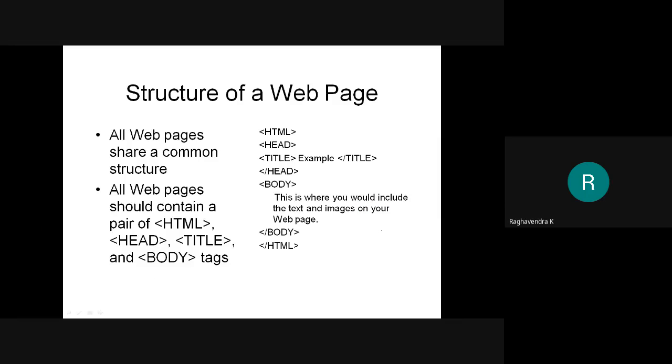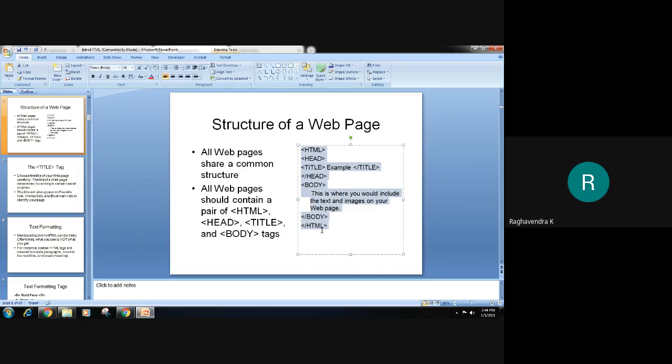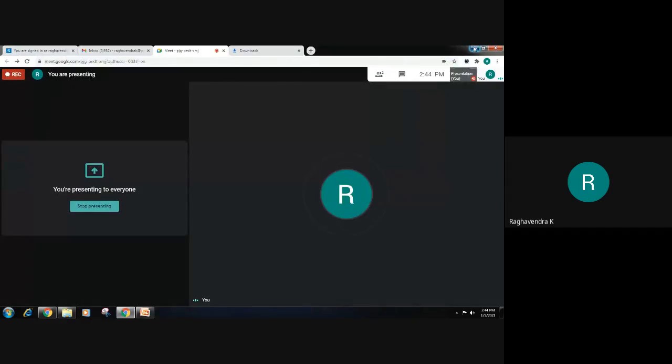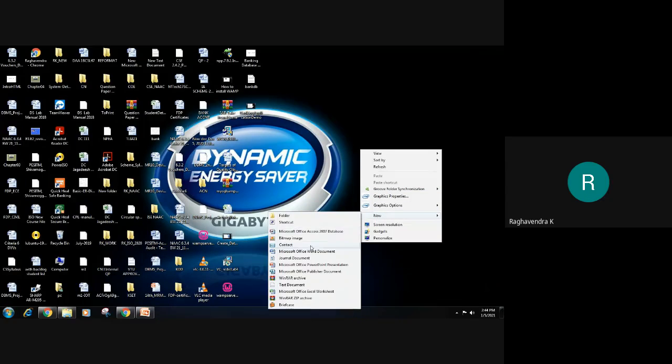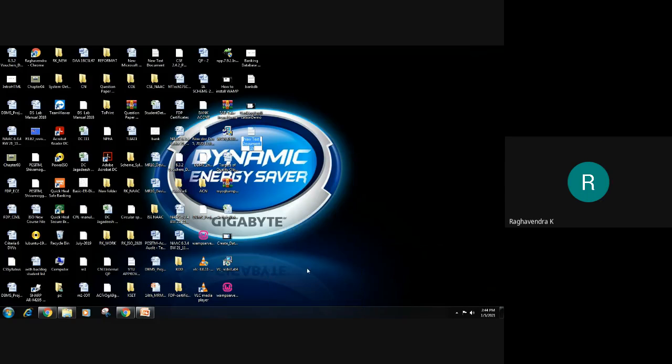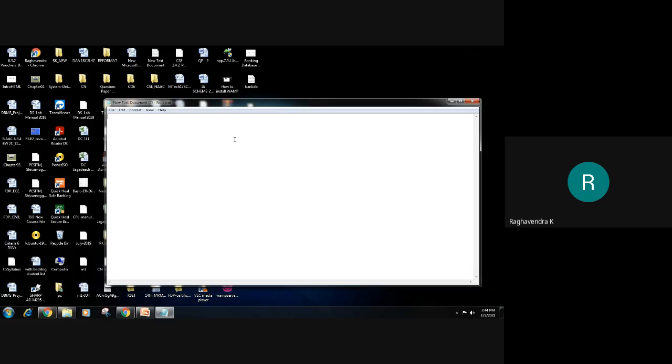Now let us have a look at how exactly we are going to generate a simple web page. So I'll use the same example. You can type it also, right? So what I'm going to do is create a web page for you. I'll do it on the desktop itself, but you can also do it in the www folder where you are supposed to create your HTML pages. So let me create this text document. Just copy paste the content from the presentation. So now we have to save this file.